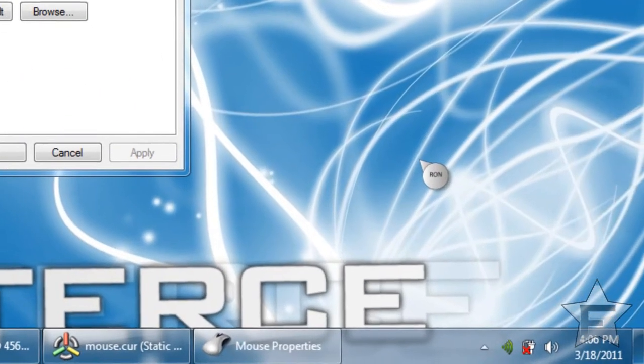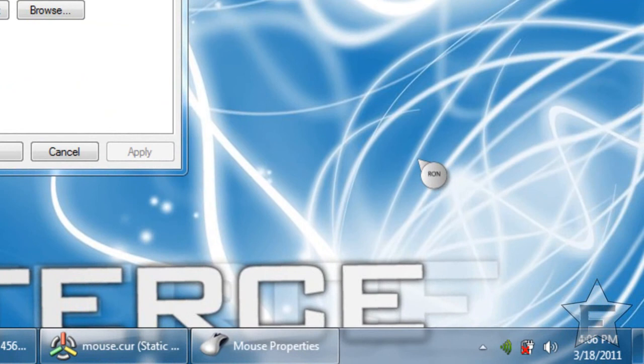So this is it for creating your own custom mouse. It's pretty simple and straightforward and pretty cool.